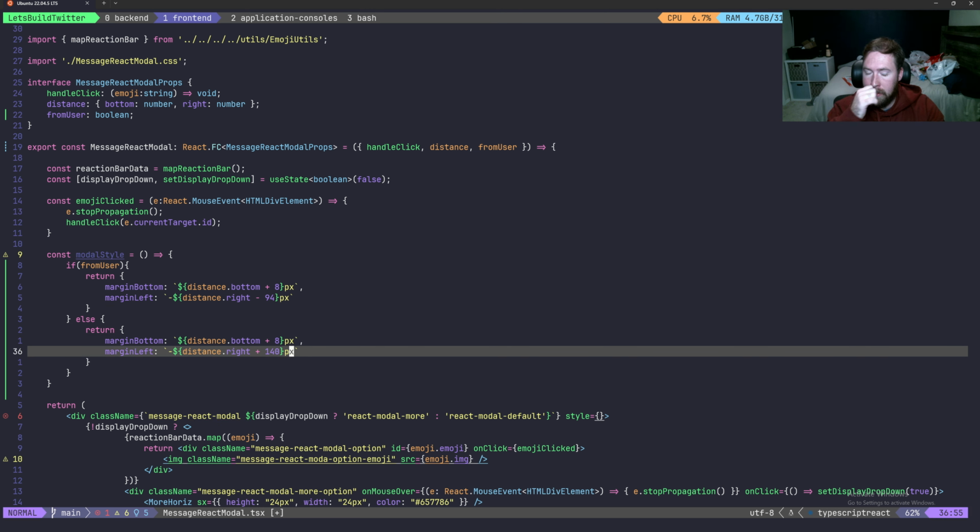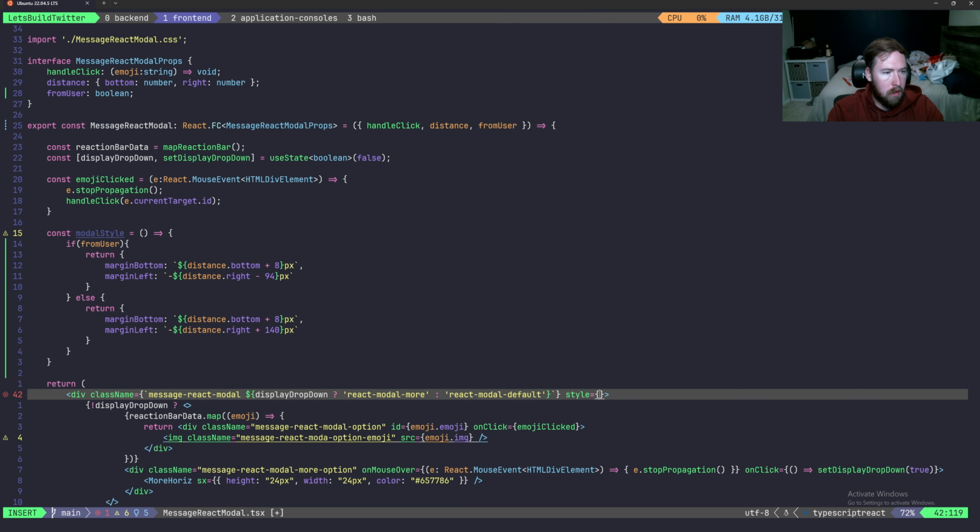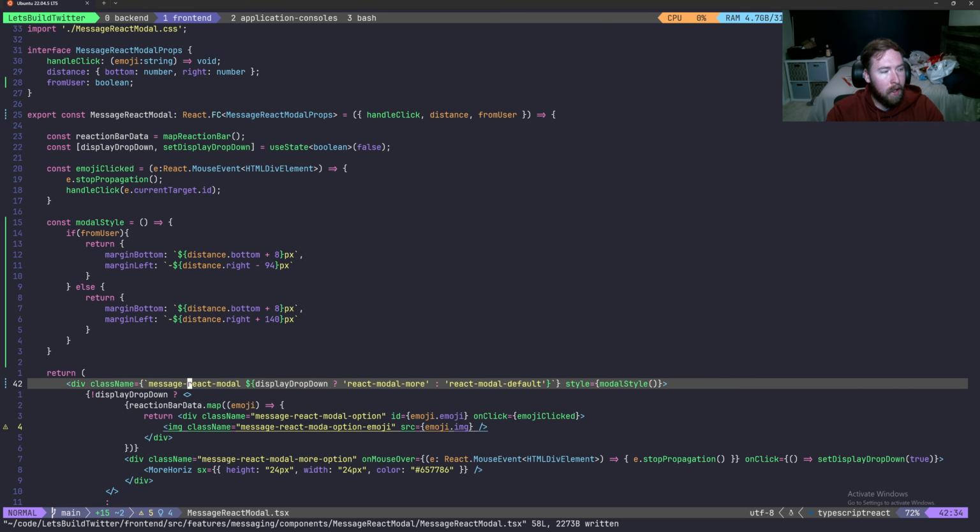So now we're going to change up how that's working depending on who sent the message. Now we're going to go into our style, and we'll call modalStyle like so. Save that, and that should be good to go. So now if we go back, actually we can't see it inside of the app yet because we need to go back into our message container.